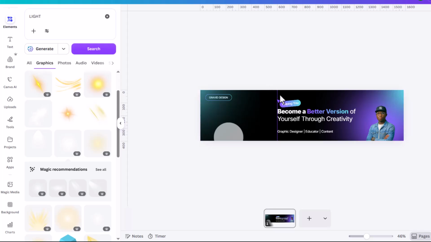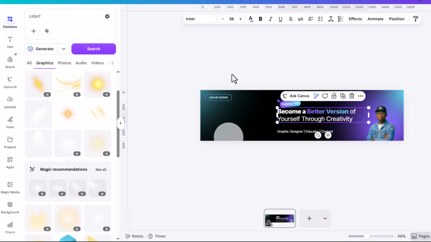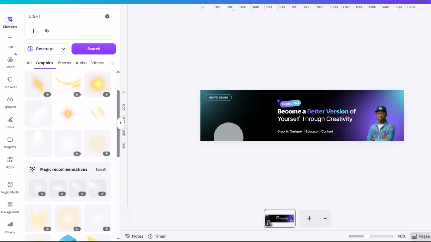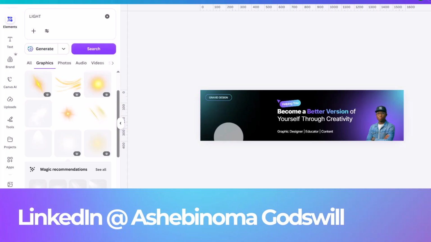Just one last thing that I need to show you. If you're somebody who uses ChatGPT a lot, you can use ChatGPT to get what you should write on your profile. That's just a side lesson. And this is our LinkedIn banner, and this is going to be my LinkedIn banner. If you go to my profile, you're going to see this on my LinkedIn banner.